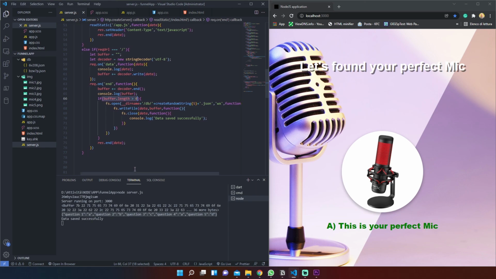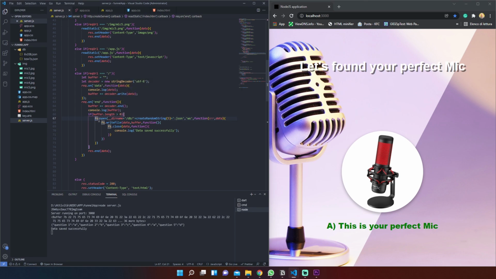Let's zoom out. Here you can see that through the fs open method we have created a new file inside our db folder, named with the create random string function that we created a moment ago. We set up a JSON file, so we have only attached a string with the JSON extension. We are able to create the file while opening it, because we are using this little string which represents the open method for files, and then we pass a function that gives us back an error and data.